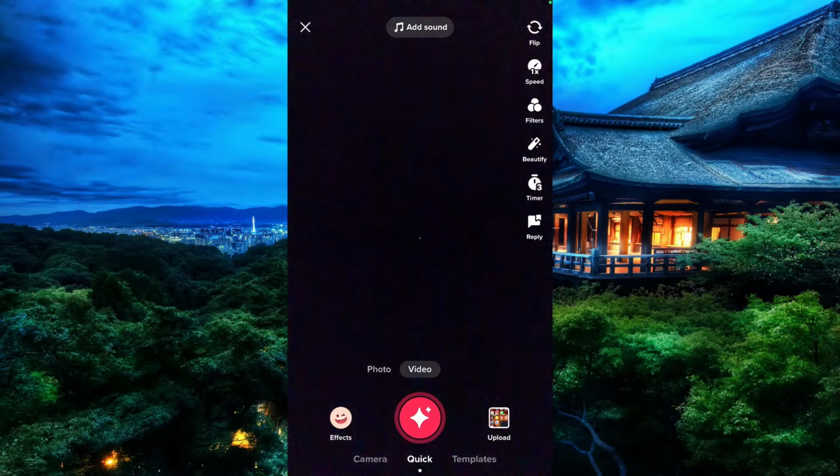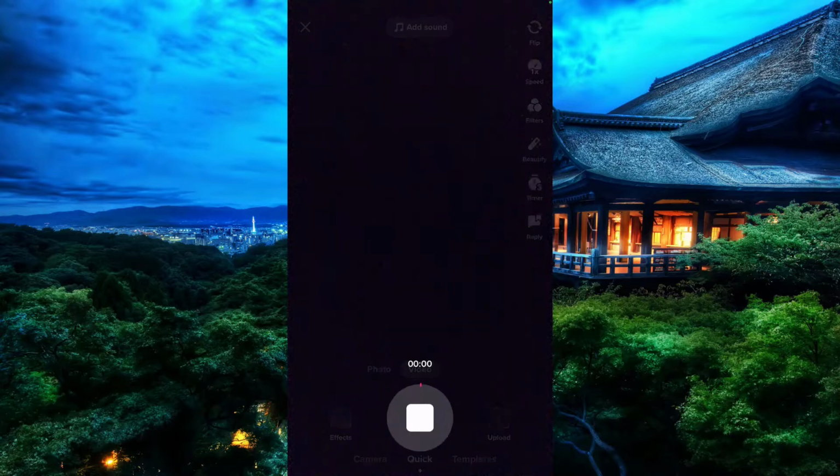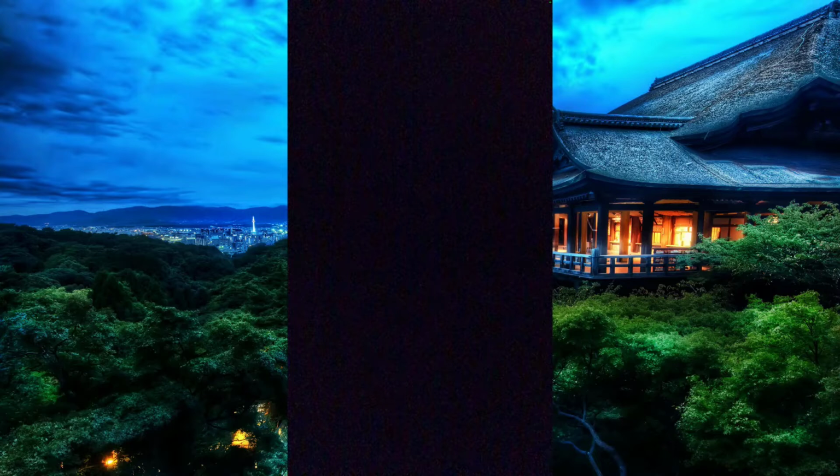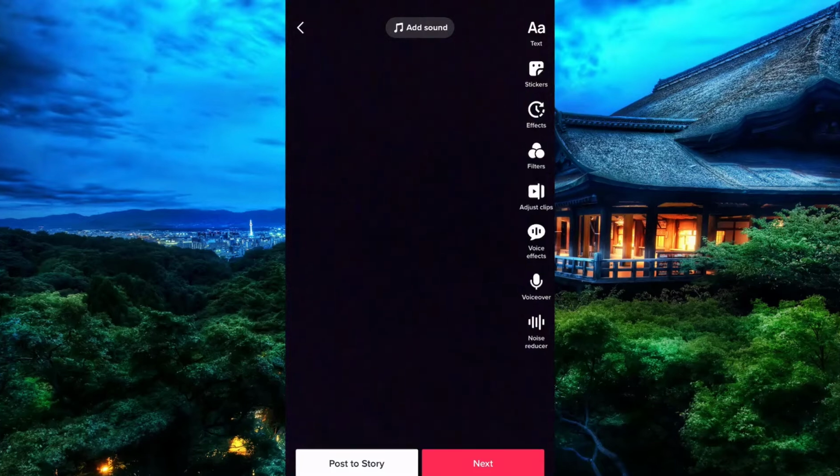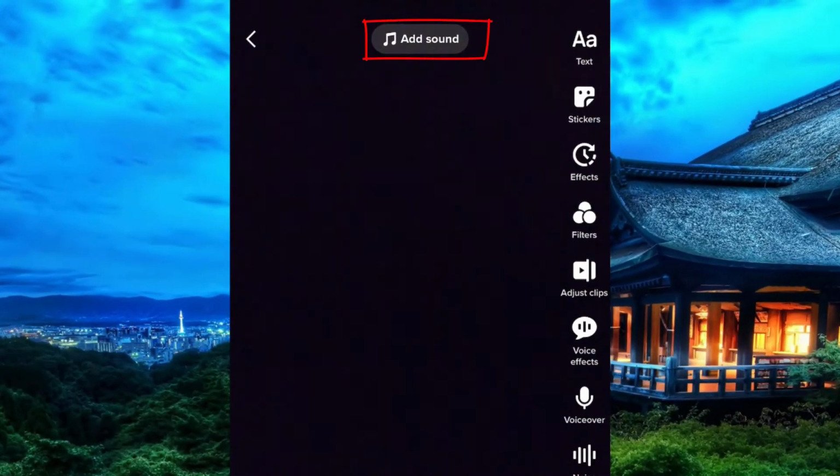And then now as you can see we have the option to select the video or picture. So let's try video for us. After doing so, you can see that we have been given the option to edit it, and also add audio on your story, so simply come and then click on the add audio icon.